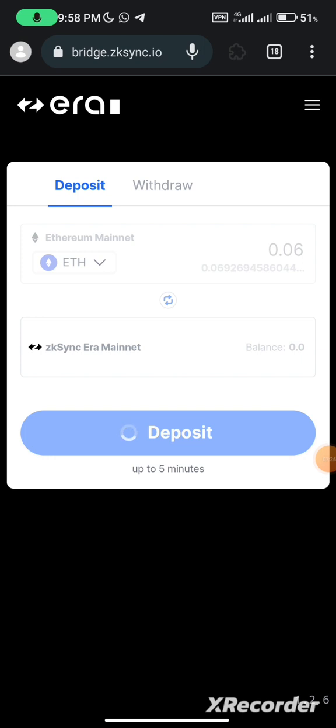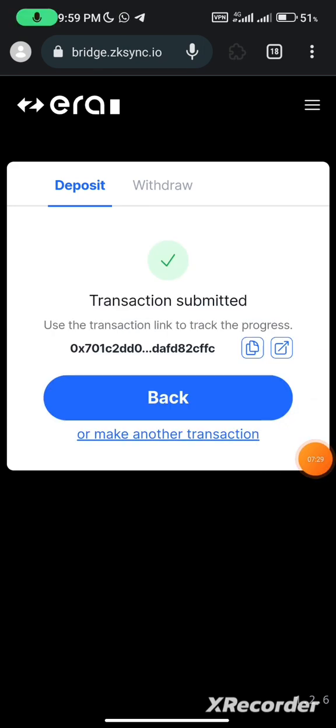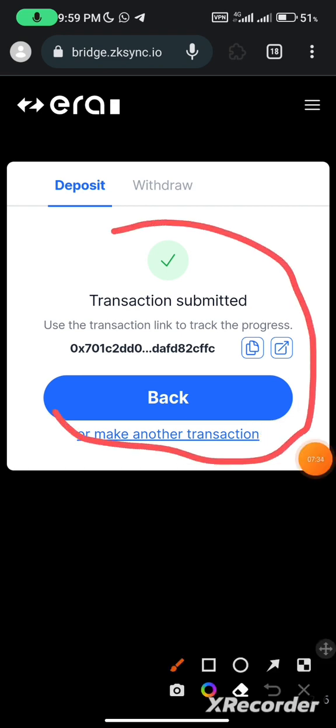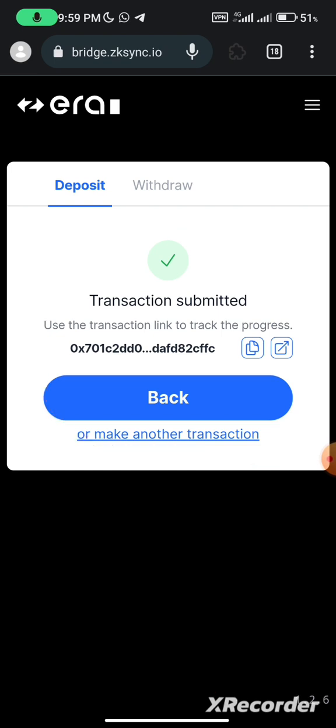So I'm going to pause this video. As you can see, even though the transaction is successful, you actually need to wait for at least 5 minutes for the Ethereum to be available in our Zk network. So we're still going to wait for it to finish.